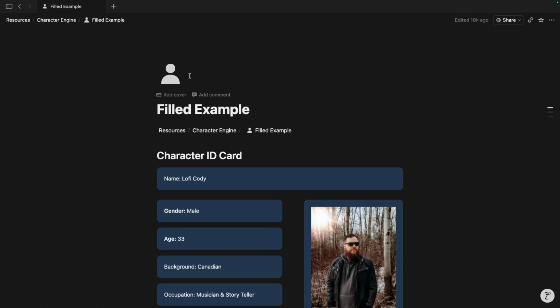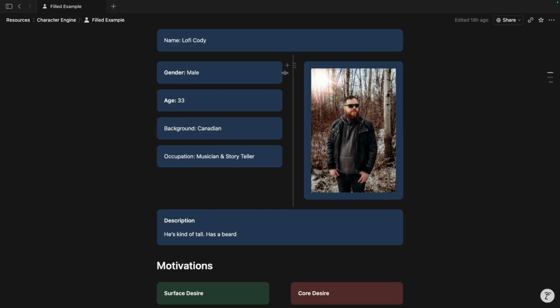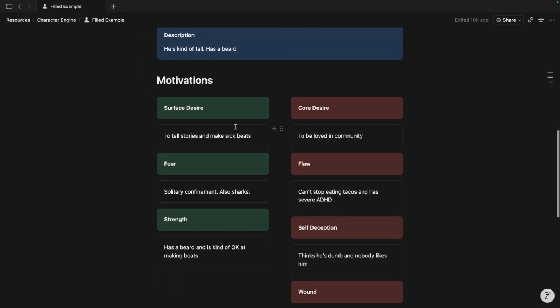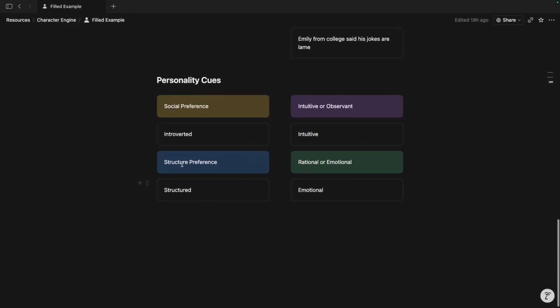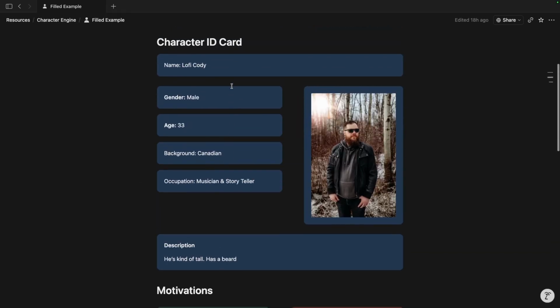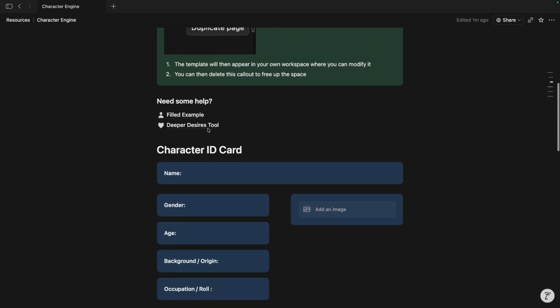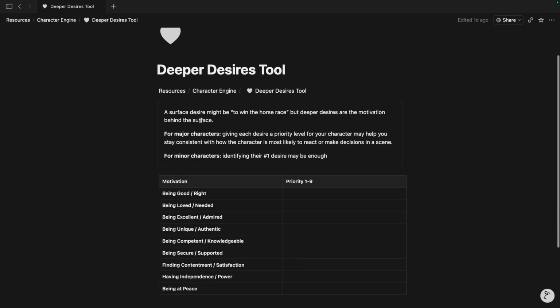I've given a filled example, which rather than using a character, it's actually just me. I'm Cody, I'm a dude, I'm 33, I'm Canadian. Here's a little bit silly, but some motivations for me. Here's my Myers-Briggs input. So if you're not sure how to answer a question, you can look at that example based on me. There's also what I'm calling a deeper desires tool.